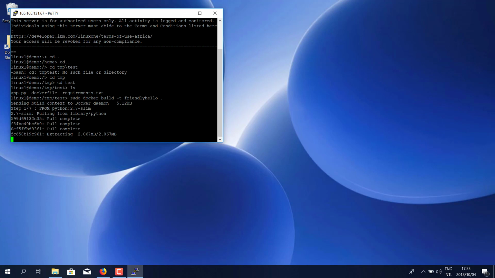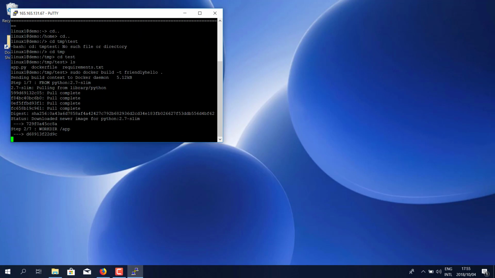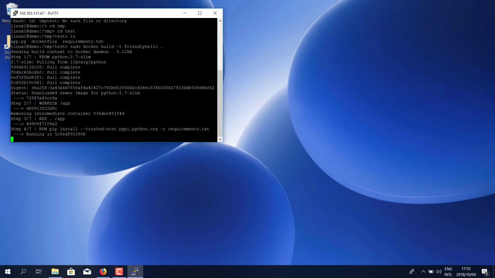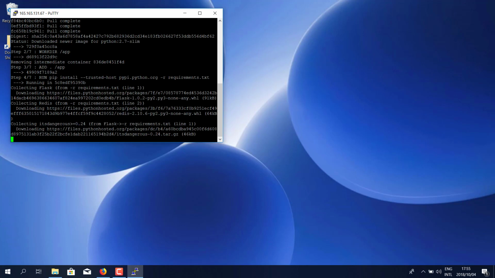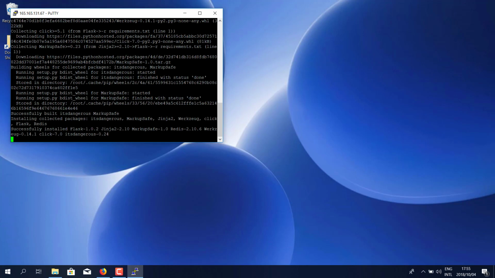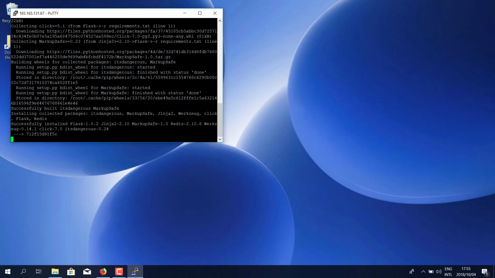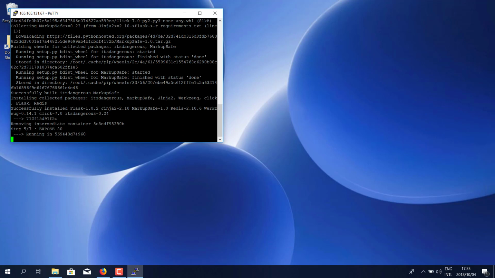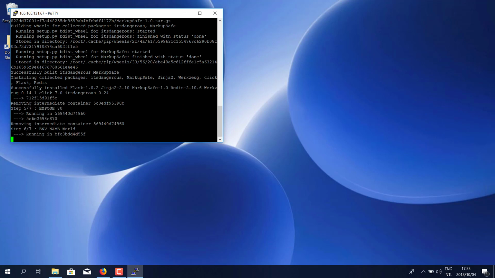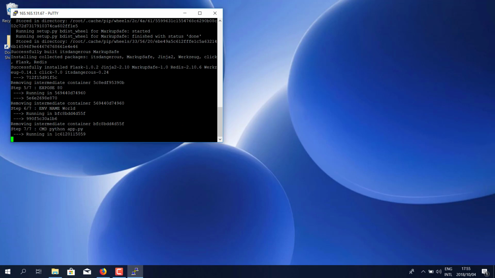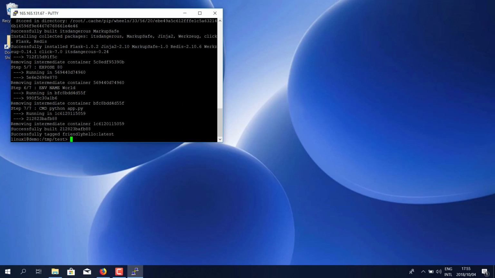So you can see there's some commands going on. If you're familiar with Docker and builds, you can see there were pulls complete. Now you can see there's things, all of this. And now step 7 of 7, there we go. And your last line is successfully tagged friendly hello latest. There we go. Now we've built it.